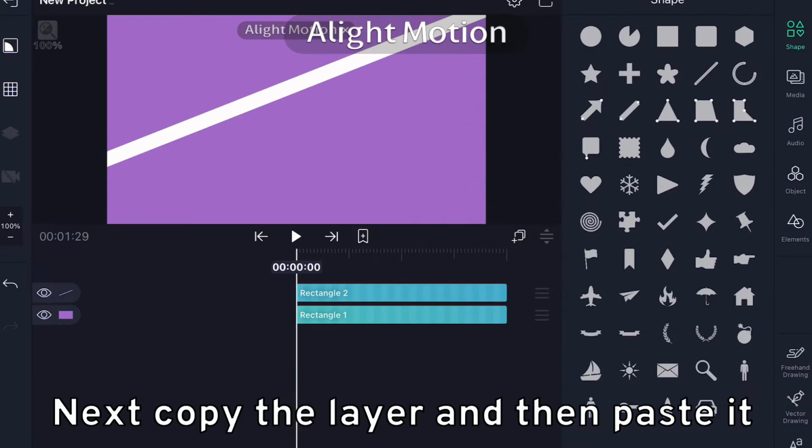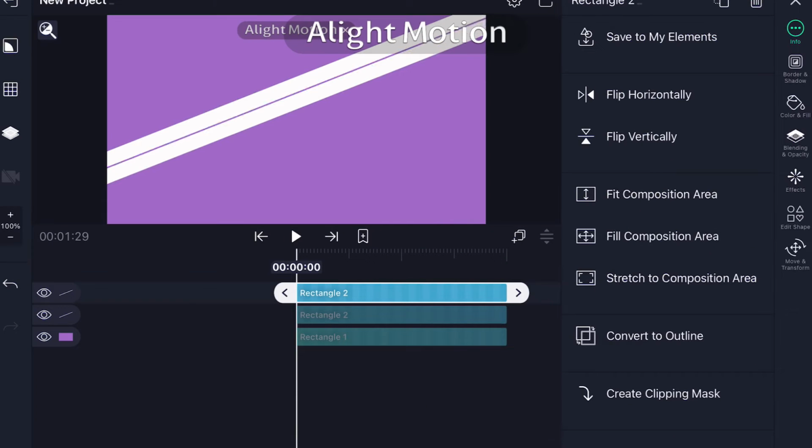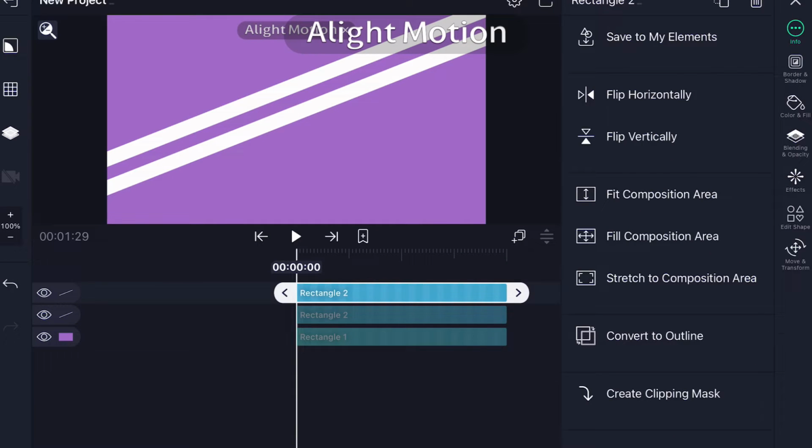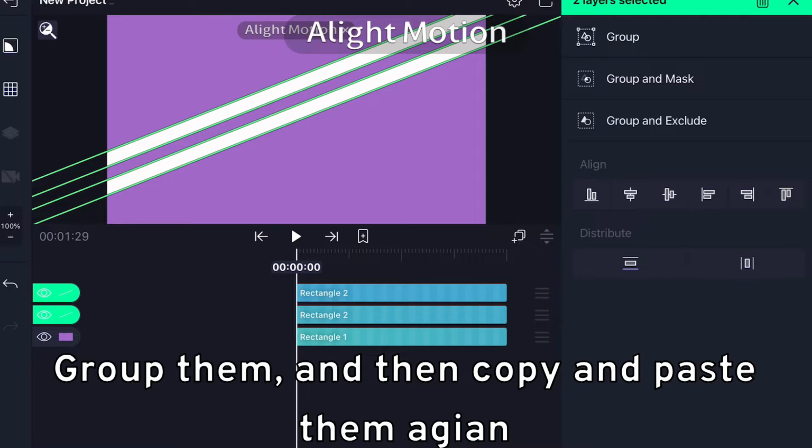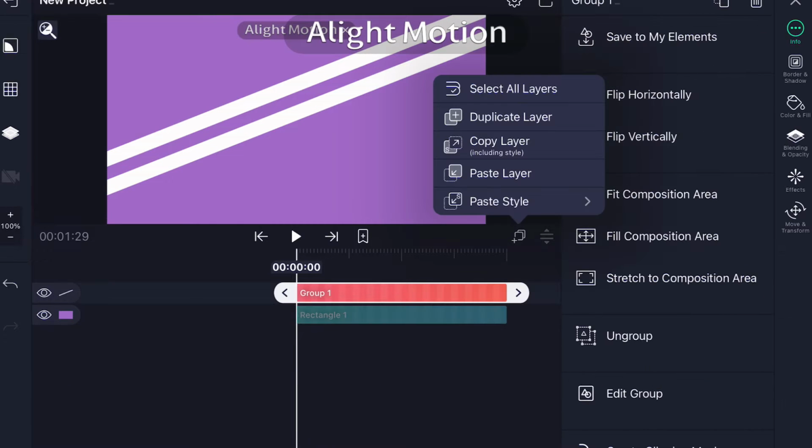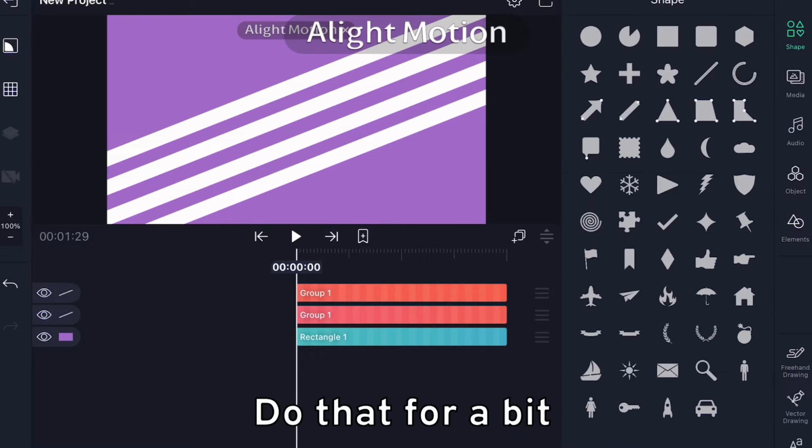Next, copy the layer, and then paste it. Adjust. Group them, and then copy and paste them again. Do that for a bit.